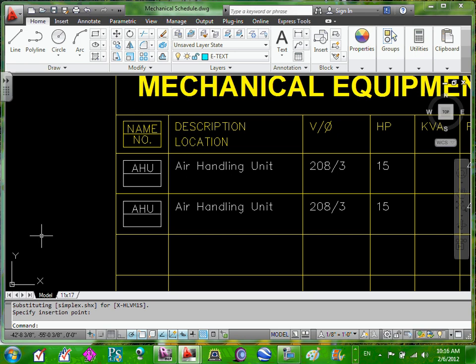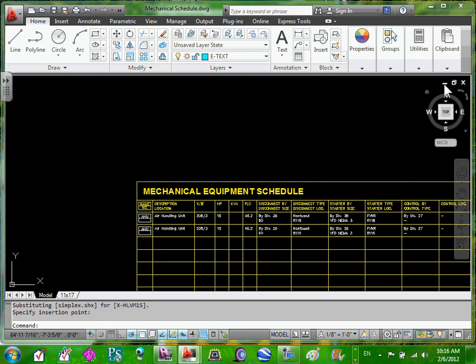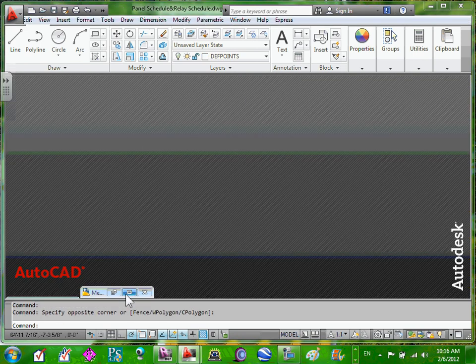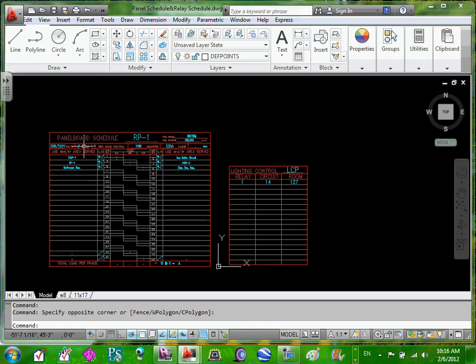Good? Okay, so I'm going to minimize this. I'm going to save it for my friends. So this is the first one that you guys are going to fill, the mechanical equipment. How can I get this one? Here you go. Now the next one, guys, is a panel schedule.